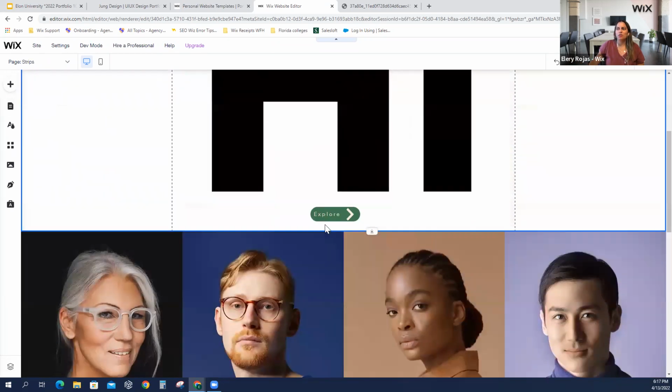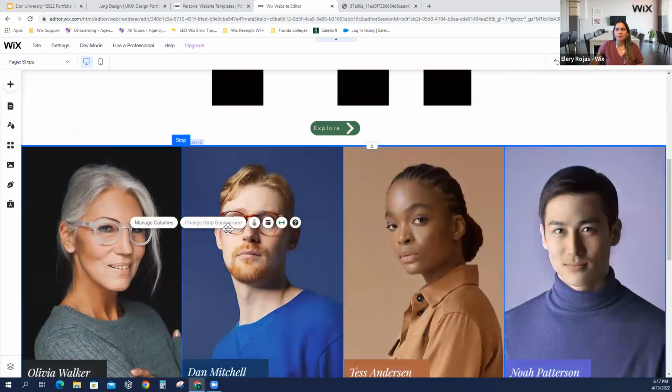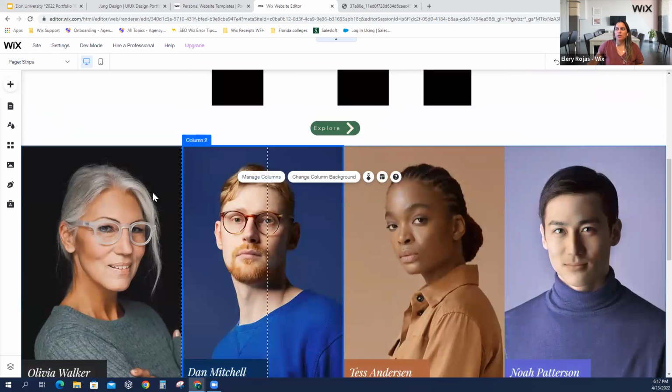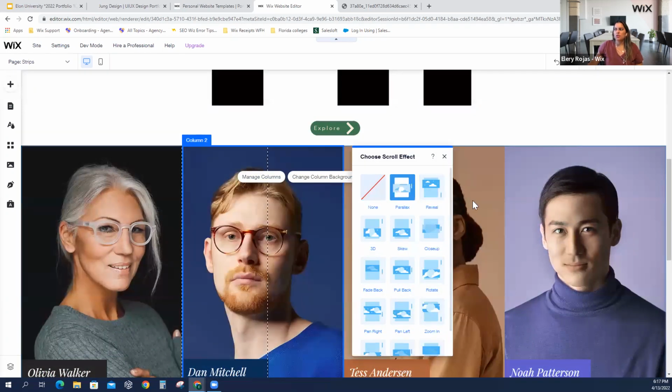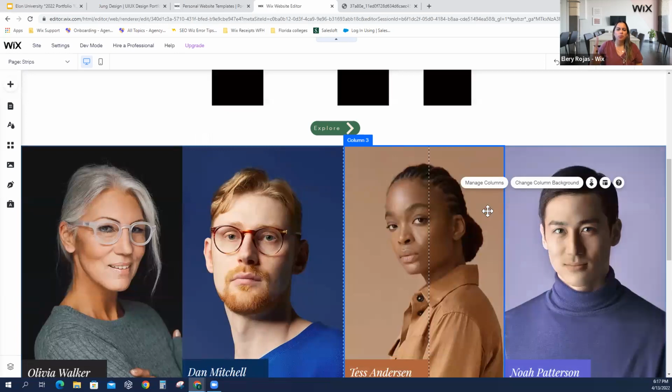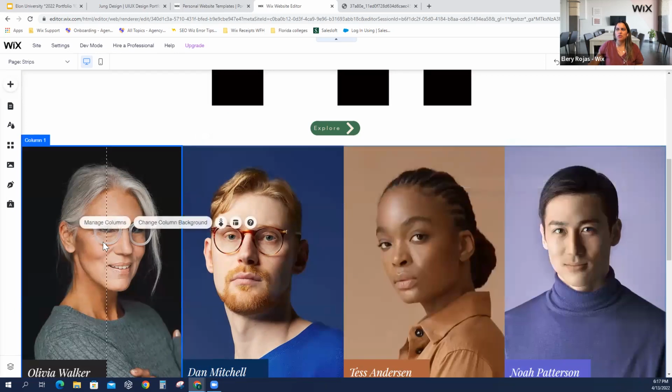I wanted to also show you how you can add movement to some of the items. So here, let me pick this picture just so that it's not so static. So when we previewed it, the images were static, but now what I'm going to do is just add a little bit more movement. When you click on it, it'll say background scroll effect for your column background.